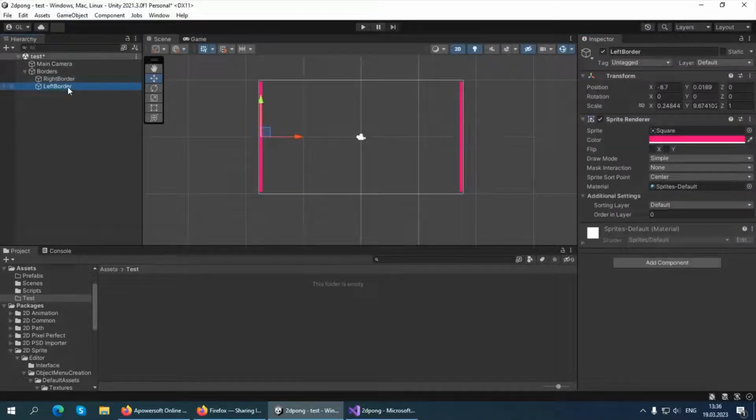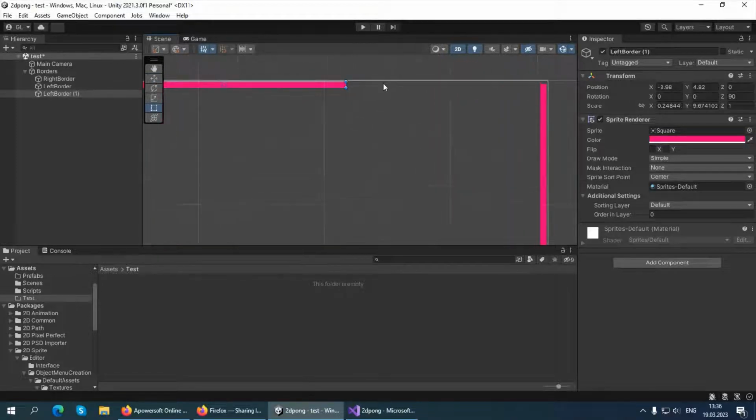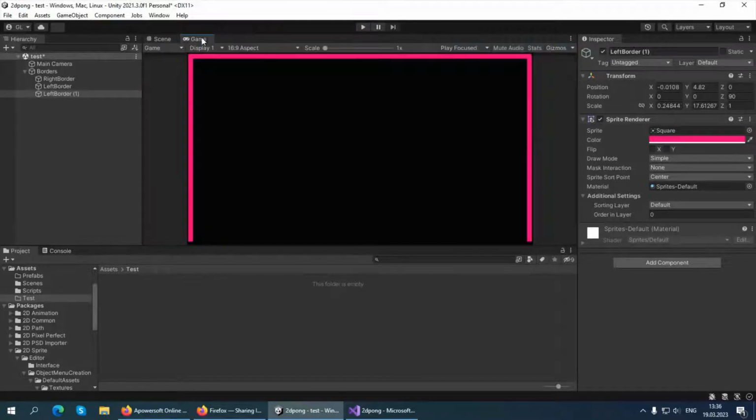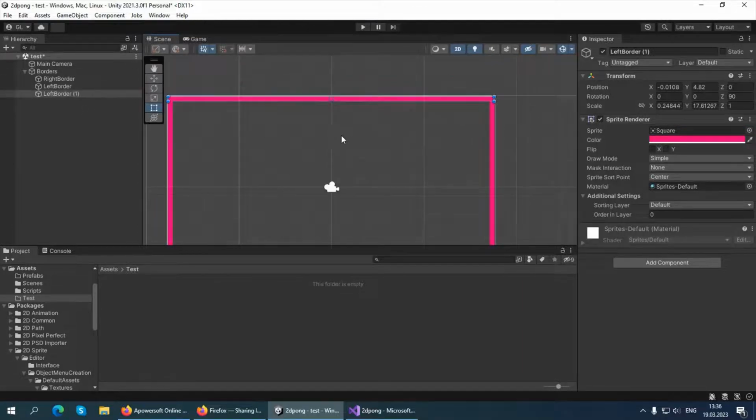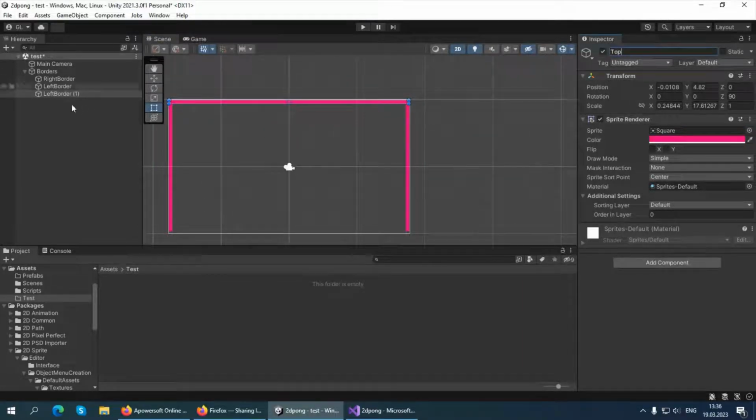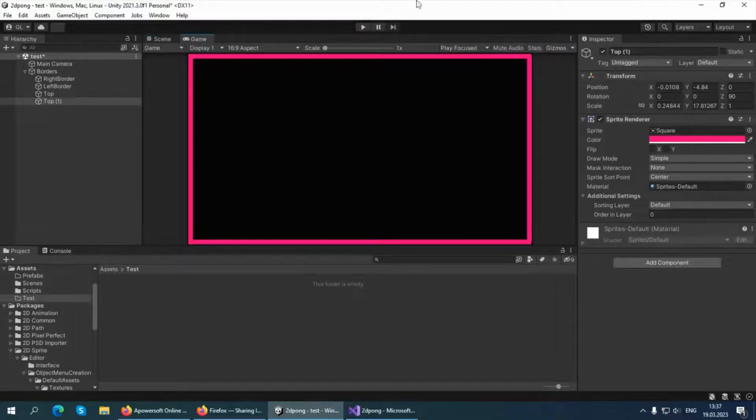Then we can also duplicate this left border and change the rotation on the z-axis to 90. Let's drag it up. This will be our top border. Let's select our rect tool once again to make it wider. Okay, it will do. Well, it's not perfect, but it looks fine. I think you can make it better if you want. So this will be for our top, and let's duplicate this one. Let's select our move tool, drag it down, and this will be our bottom one. Alright, our borders are ready.